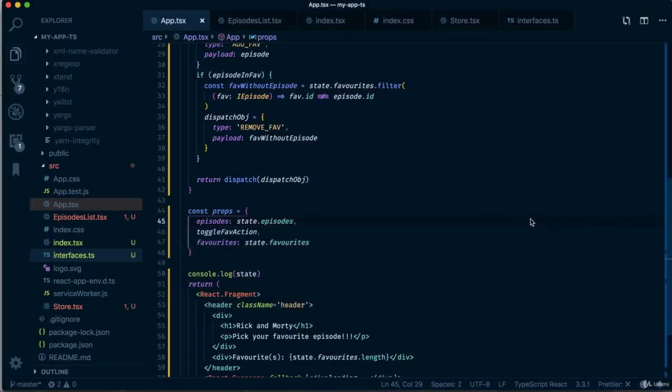But we haven't yet addressed the issue of adding a second page to our app and a bunch of links at the top. So let's do that now.